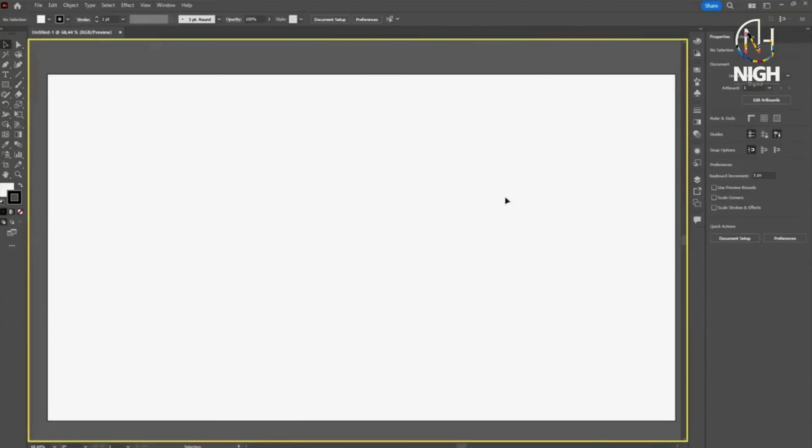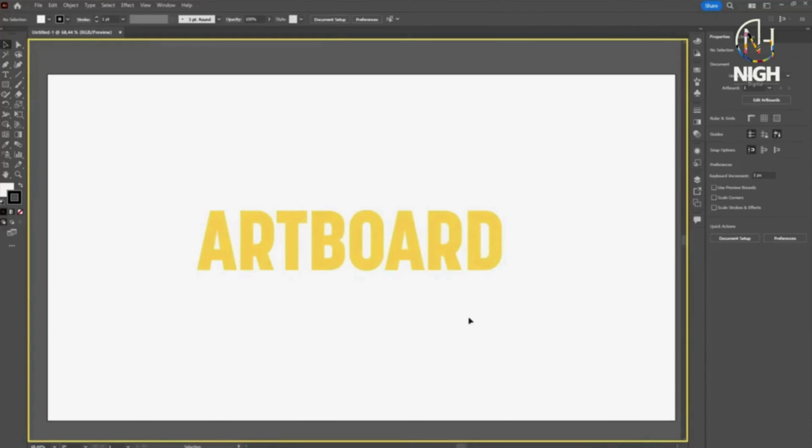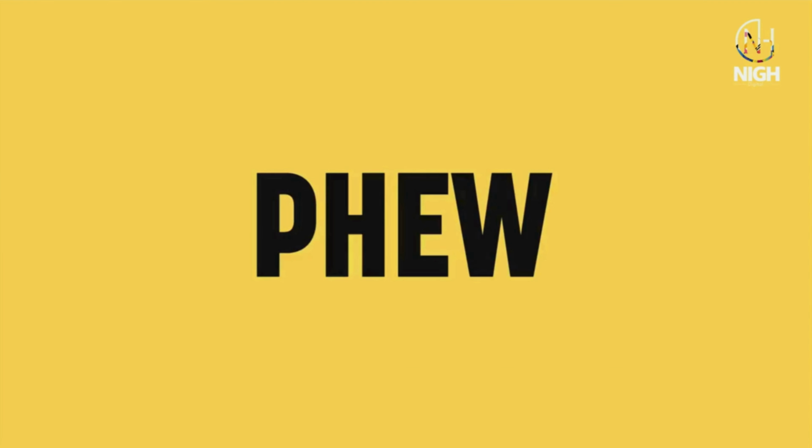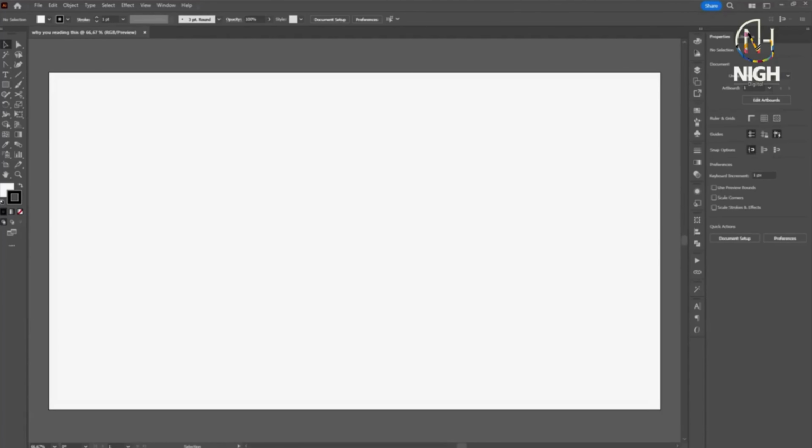Finally, in the center, we have the artboard. This is where you'll add elements like shapes, text, and images. The white rectangle is the size you selected when creating the document, and more than one artboard can be created for a multiple-page file. Phew, that's a lot of information already. And the tools? Don't worry, I'll give you time and you will get used to it.